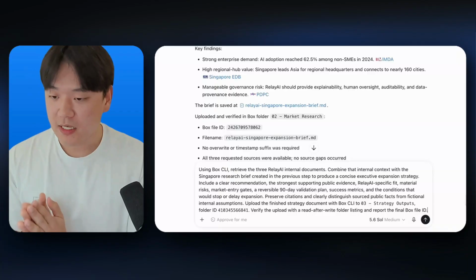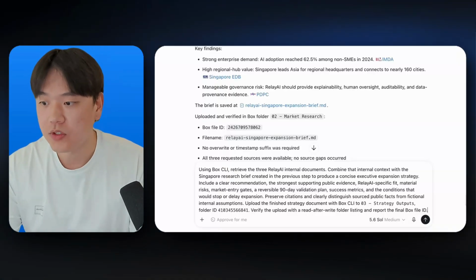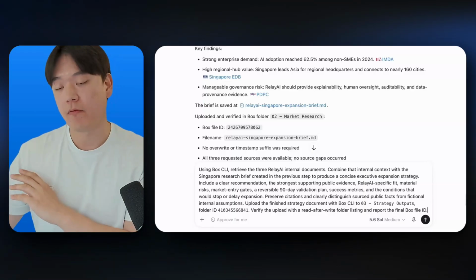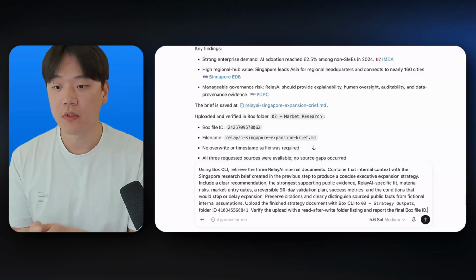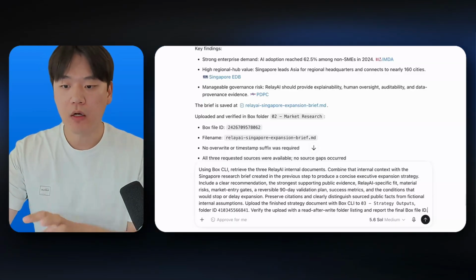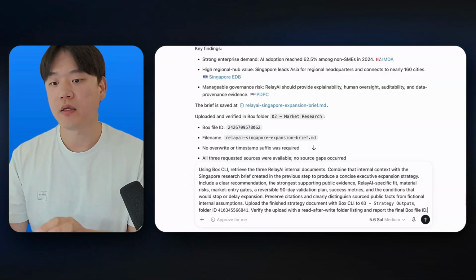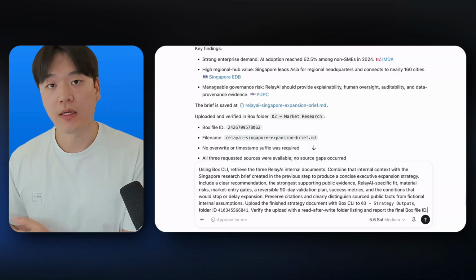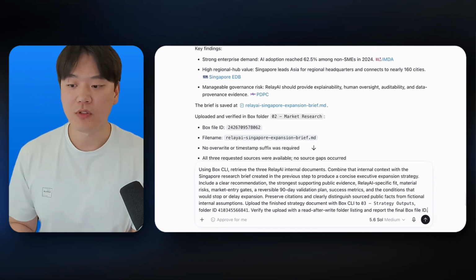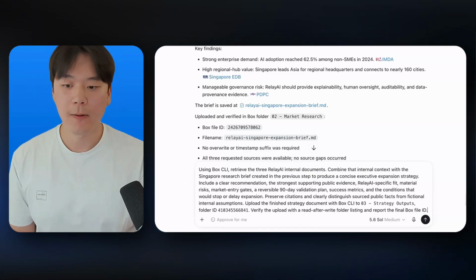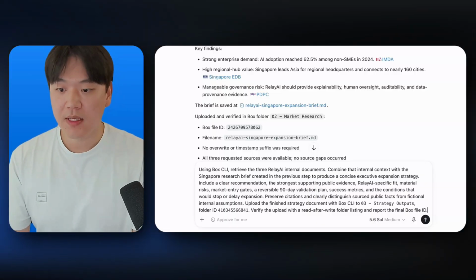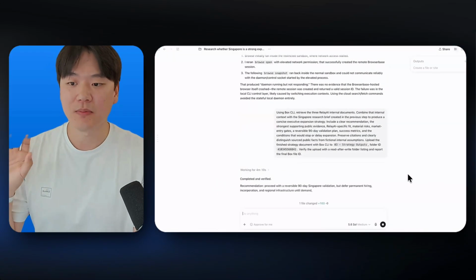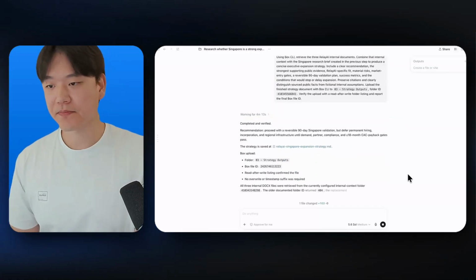Okay, so for the second prompt, I've asked my agent to use Box CLI to retrieve the three Relay AI internal documents that we saw before. And I've asked it to use those three documents along with the research brief that we just created to come up with a strategy document and determine whether we should expand into Singapore, and if we should, how we should do that. So it's going to create that strategy document and upload that back into Box again so that it stays synced and it can be easily shared with my teammates.